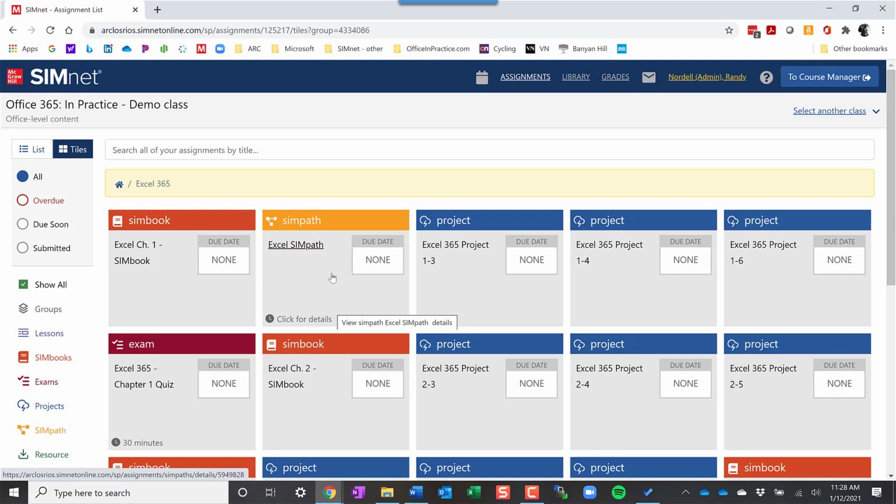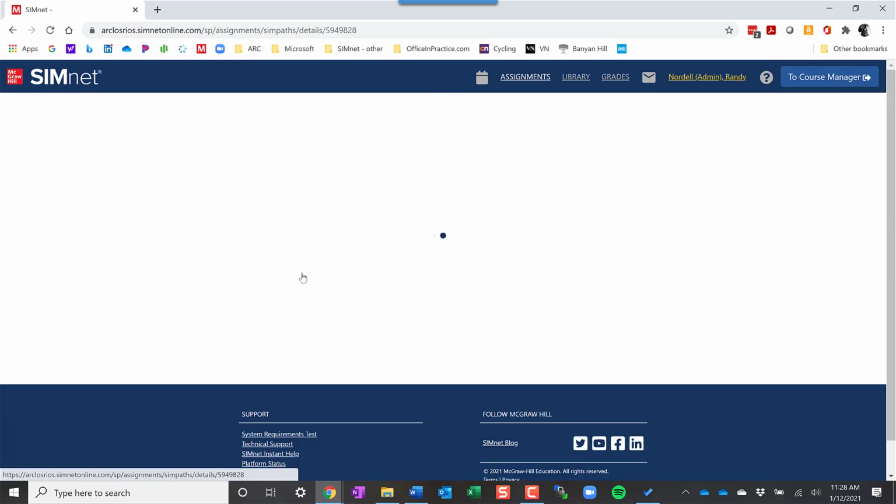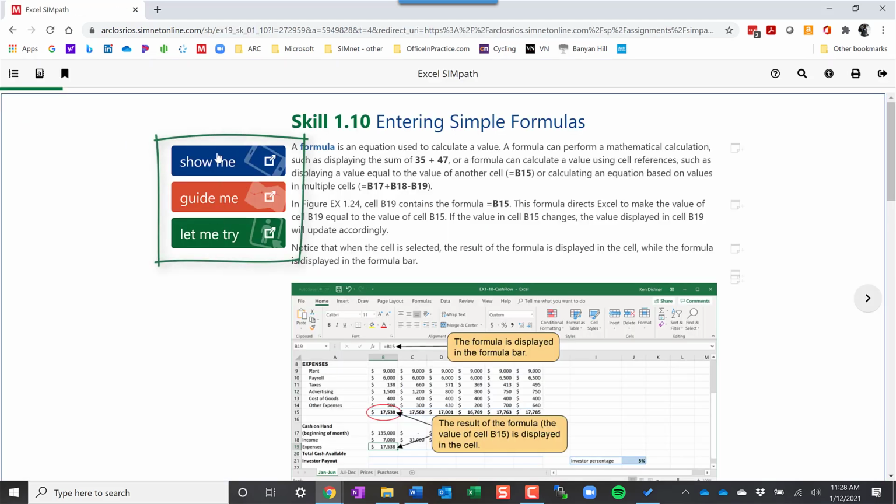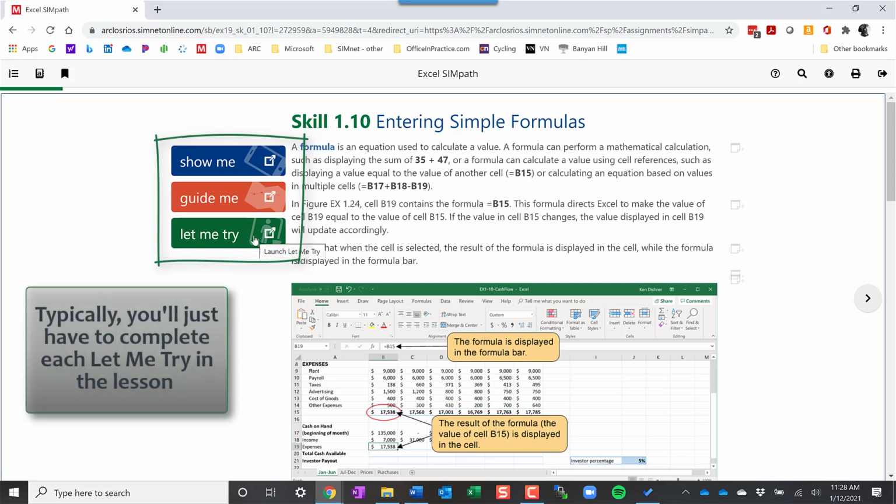I'm going to go back to the next part, which is the lesson. Again, your instructor may allow you to skip the lesson and go straight to the post-test. I'll go into the lesson just to show you. Here you have a show me, guide me, and let me try for each of the different skills. The show me is a video that shows you how to do this particular skill, entering simple formulas. Guide me is a click path that shows you exactly what to click and how to do it. And the let me try tells you what to do, but not specifically how to do it. Most instructors just assign the let me try.